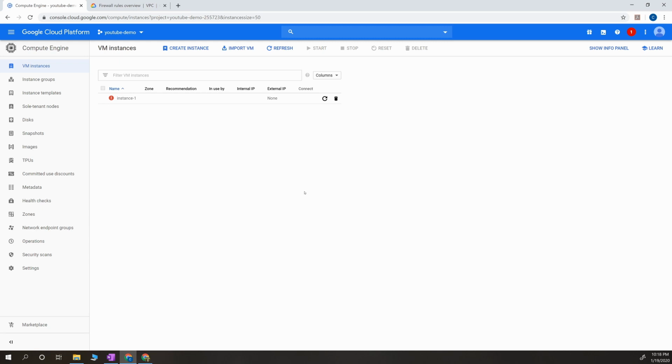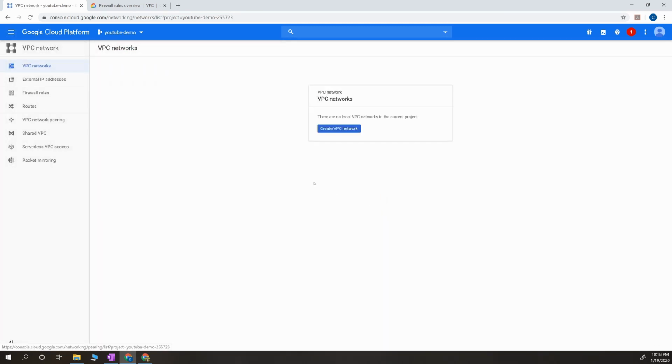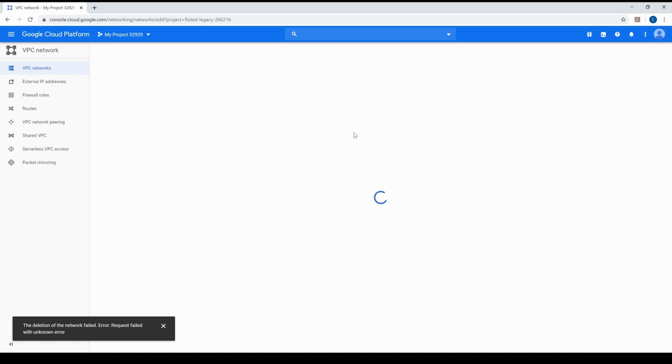So now let's go and create our own network. Going back to the VPC, create VPC network. After wasting my time on my previous project where the create VPC network button wasn't working, I had to create a new project. I have deleted my default network in the new project, and this button is working now.